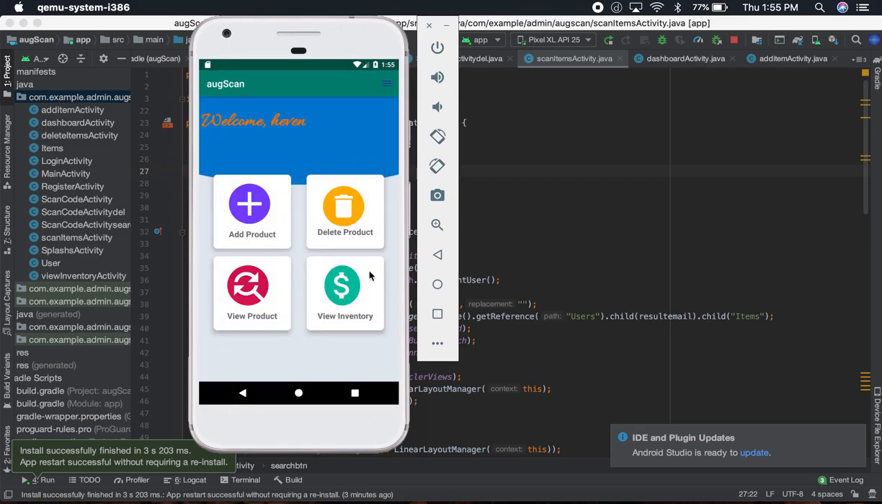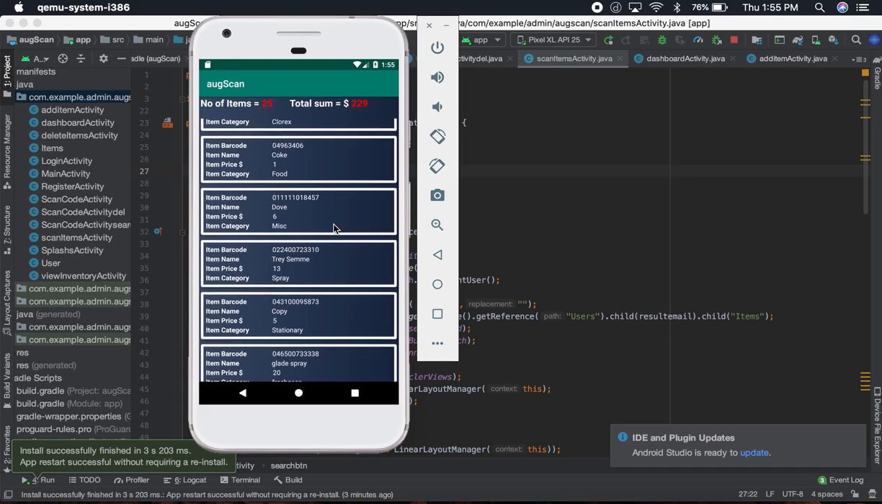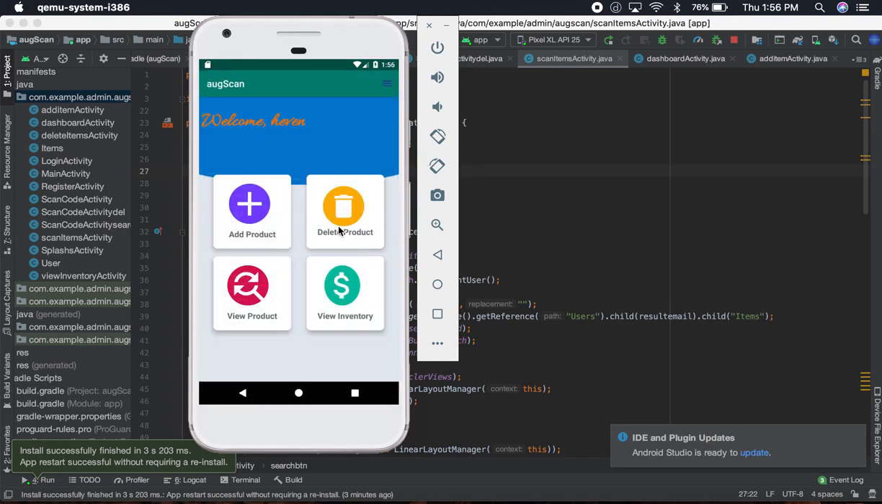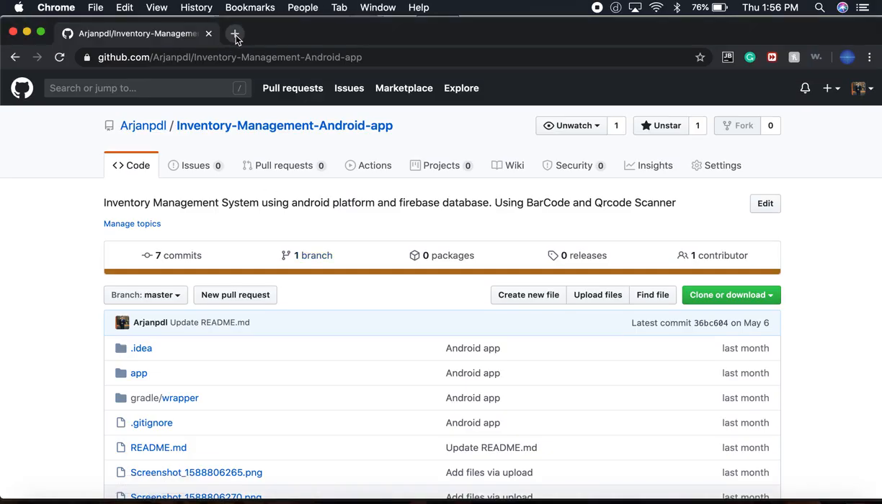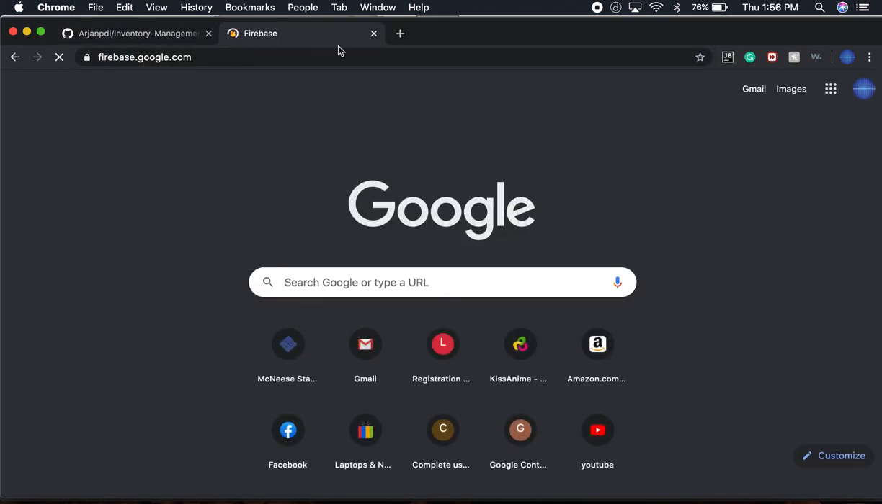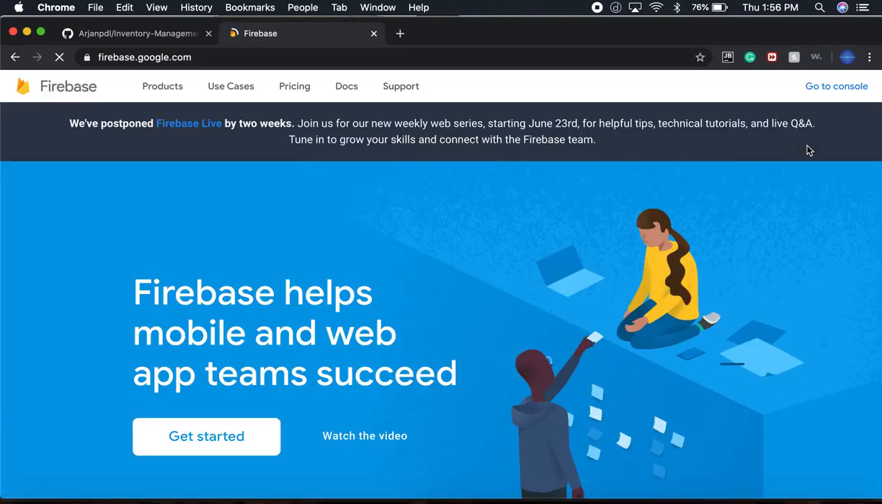And if you want to view all the inventory, how many items you have inside the database, you can see the number of items, 25, and the total sum, and these are all the items that I pushed into the list view. And I want to show you the database for this. Since I use the Firebase database, everything will be over here.